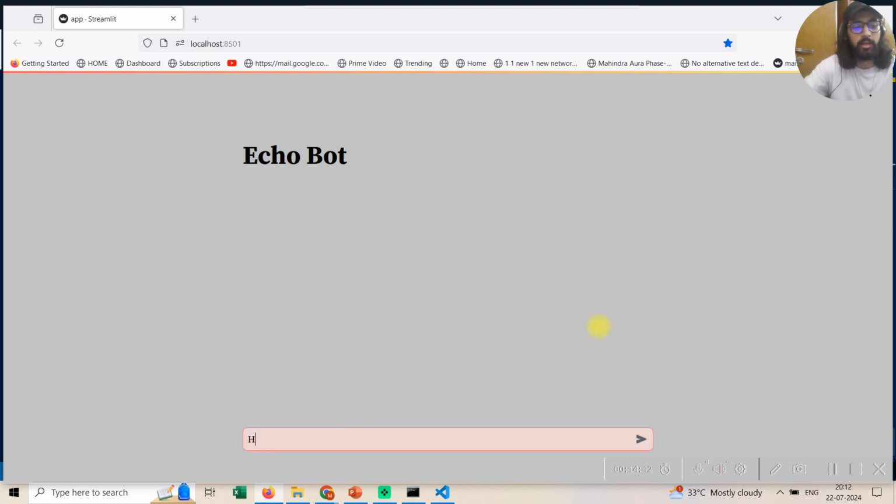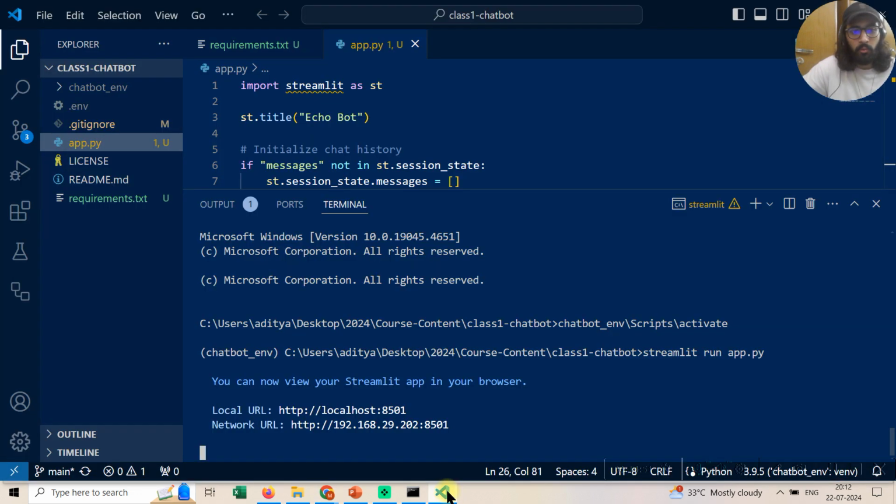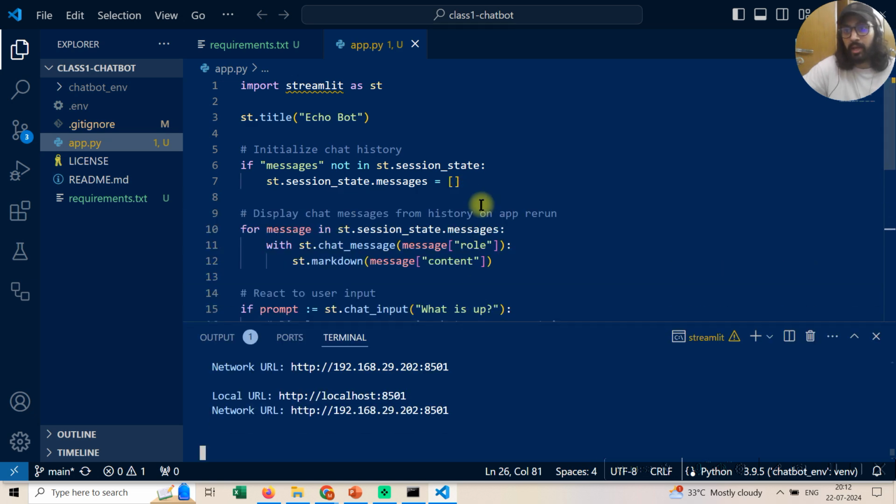So what is EchoBot? If I'm going to type hi, it's giving me hi. If I'm typing hello, it's giving me hello. But this is okay, right? We just copy pasted code and it's mimicking my response. Now I want the response to be coming from Gemini. So how do I do it? How do I create a system that Gemini answers all my questions?